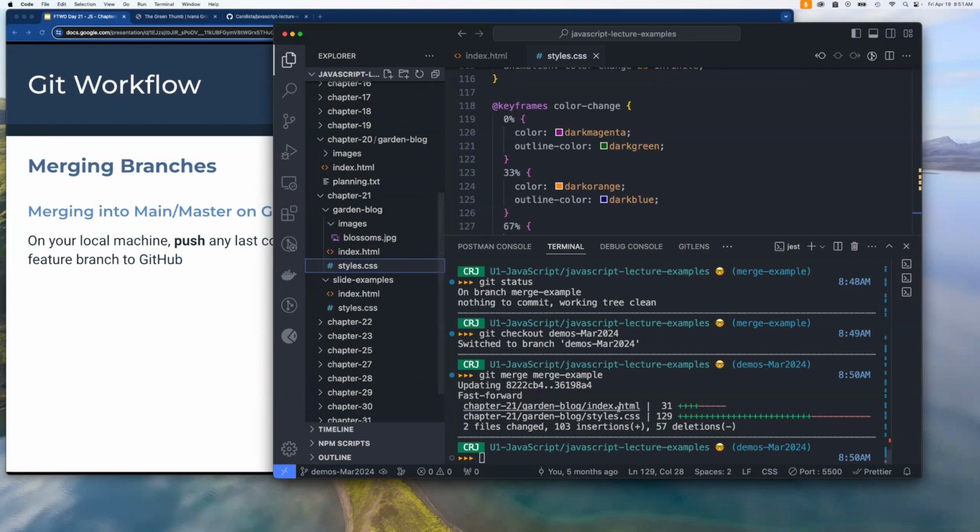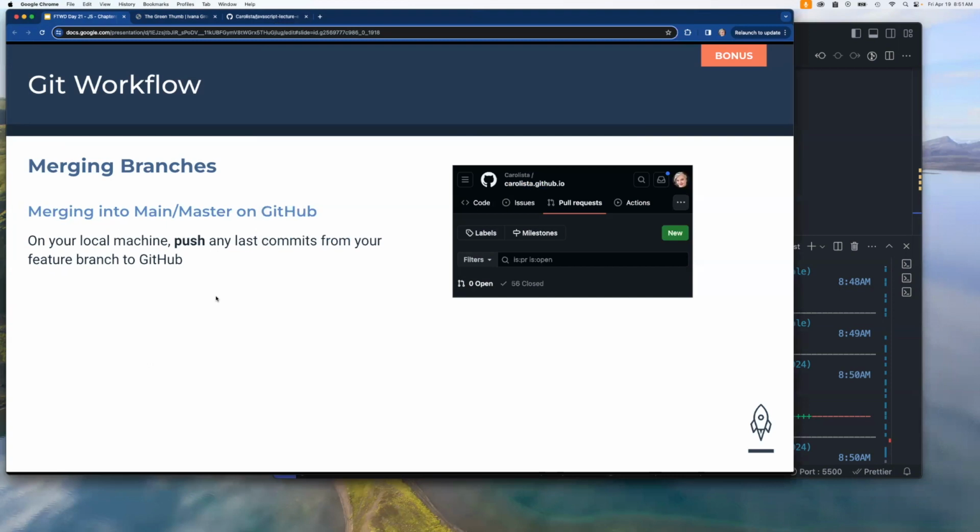Now, I'm not going to push anything to GitHub. These branches pretty much just stay on my local machine. But here's what you would do if you did push something so that someone else could possibly merge it into something on GitHub. You would want to make sure that when you're done with your feature branch, you push those commits to GitHub. And then on GitHub, you would create a pull request and get it approved.